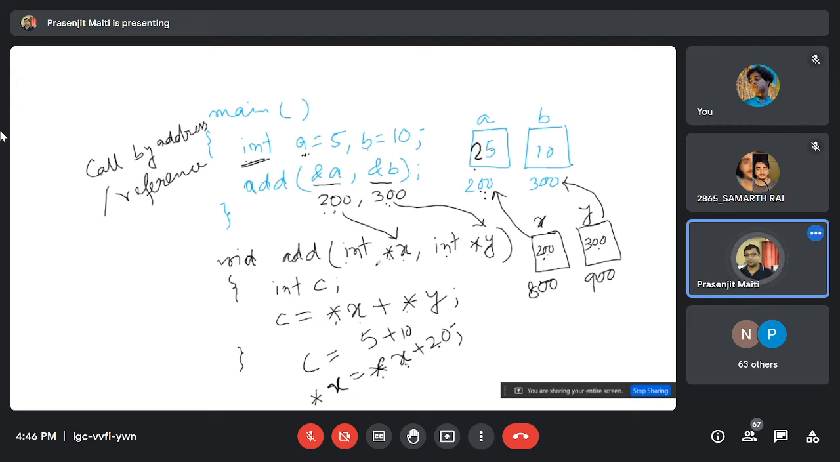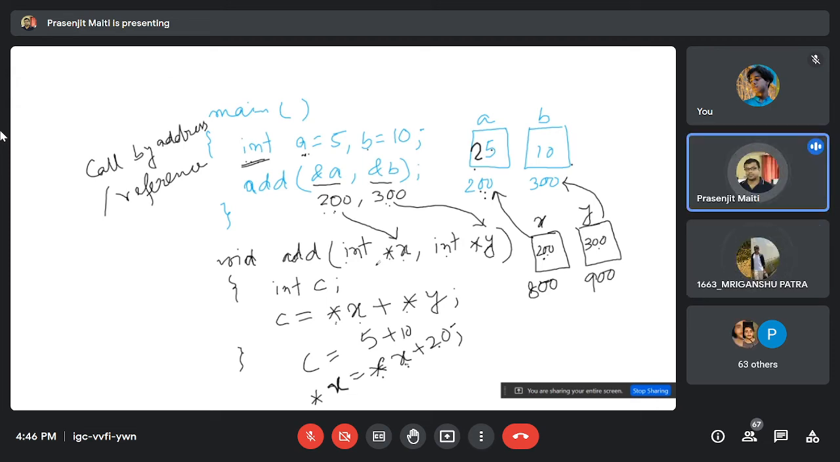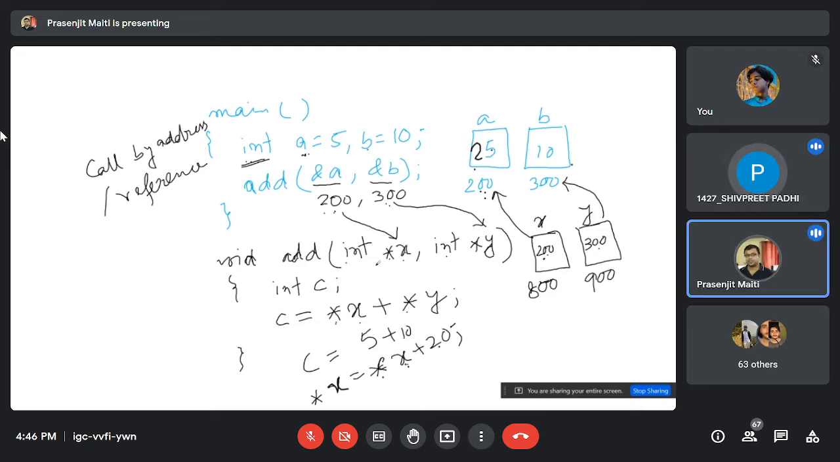Okay, we'll discuss when we study array and structure. Yes. Sir, over here we cannot change the address value stored in X or Y. No, we cannot change the value of X and Y. Okay, sir. If we pass the address value of X and Y, then we didn't get the value of A and B, because A and B values depend on X and Y. Yes, sir. Okay.